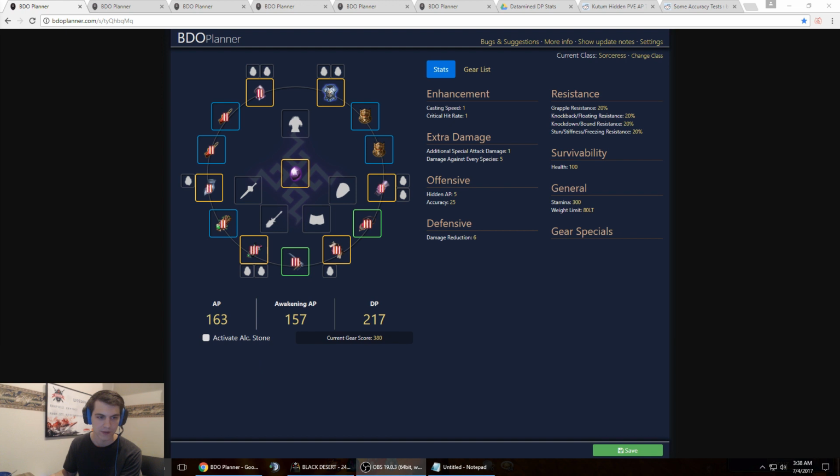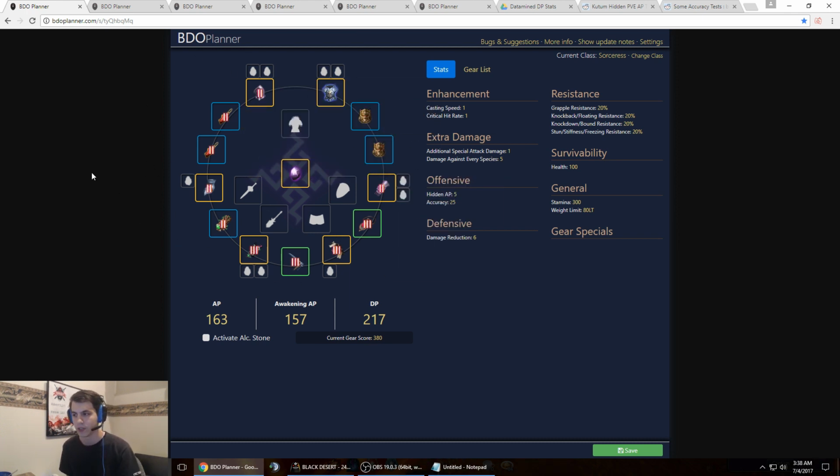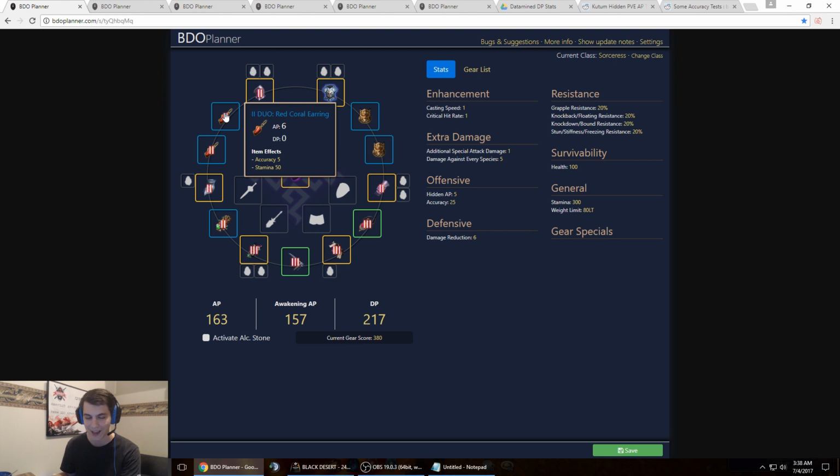Okay, so this first gear set I'm showing you for Sorceress is basically a budget build for PvP. So if you're a Sorceress getting into the game and you want to PvP, this will probably be about what you want to aim for. If you want to go a little more budget on the earrings and belts, you can go Schultz and Blue Corals, but the accuracy is so important for a budget build.